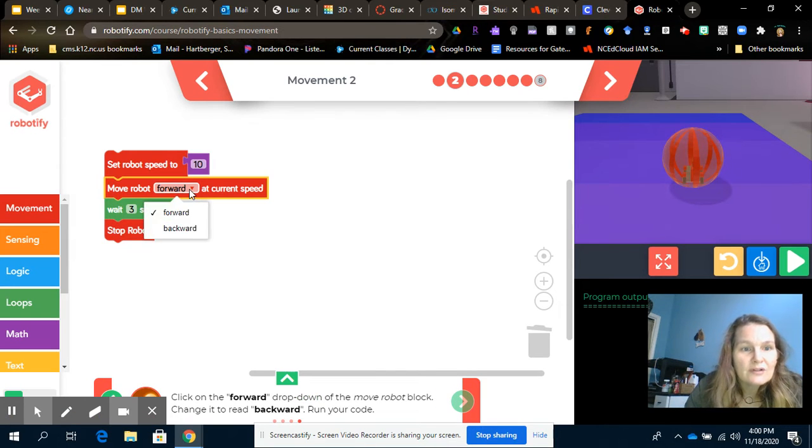Click the forward and change it to backwards. Okay, so this is a drop down block. I'm going to drop down. So now I say set robot speed to 10, move the robot backward at the current speed, wait 3 seconds, and then stop.